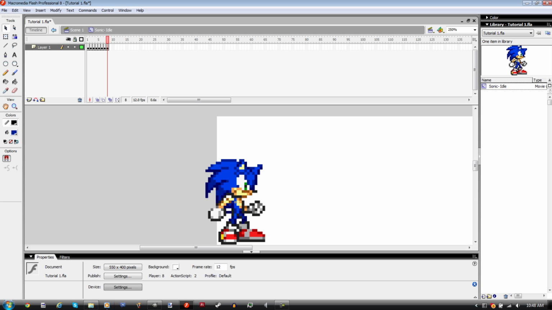Now the FPS is also important. 12, unless you're the guy who animated Sonic Reversal episode 1, don't do 12 FPS. It's a slow frame rate. I'm into filmmaking. A standard for film is, I believe, 24 frames a second. And if we play this, see, it goes pretty fast.